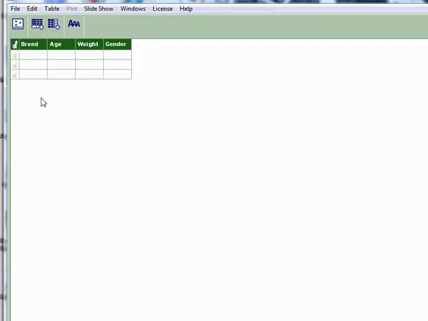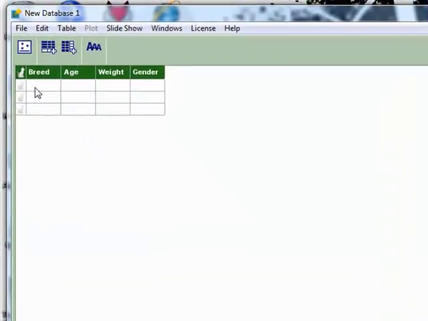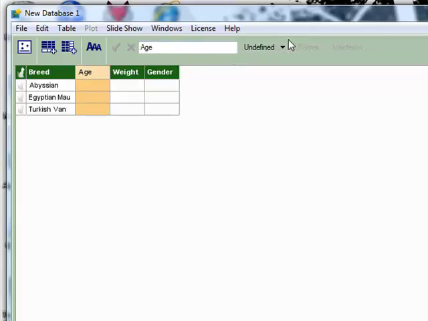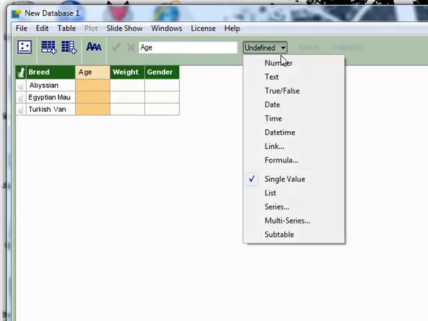One can add text or numbers in each cell. For breed, a kind of breed of cat is an Abyssinian. Now, it appears to be too long of a name to fit, but you can simply adjust the width of the column. Now, for age, a number would be the simplest way to quantify the data.